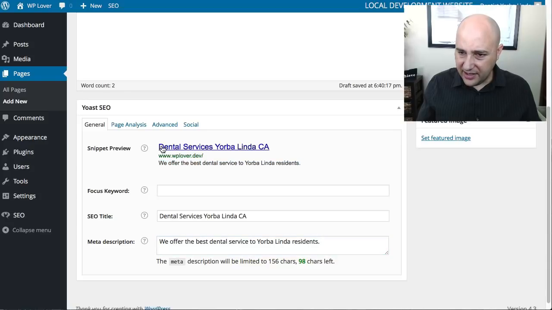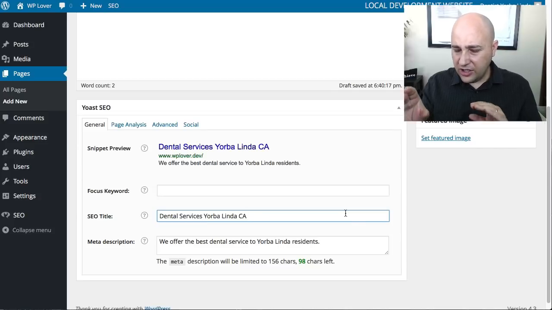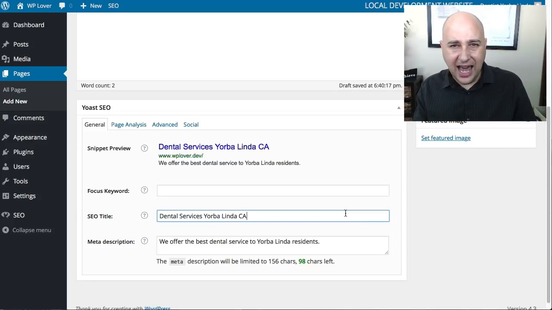when Google indexes it. Now for your SEO title, you really want to put as much information as it allows you to put in there. So this is actually too short. You could put some more information in there, like maybe list out some of the services, pediatric services or something like that.